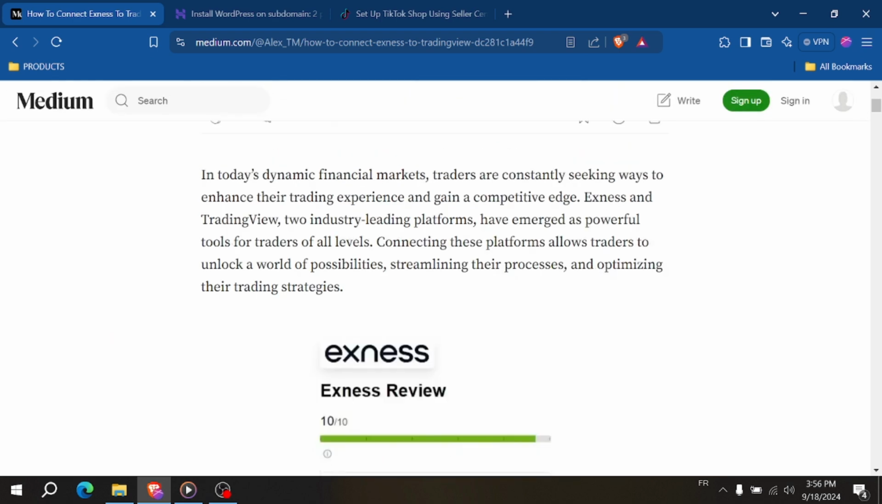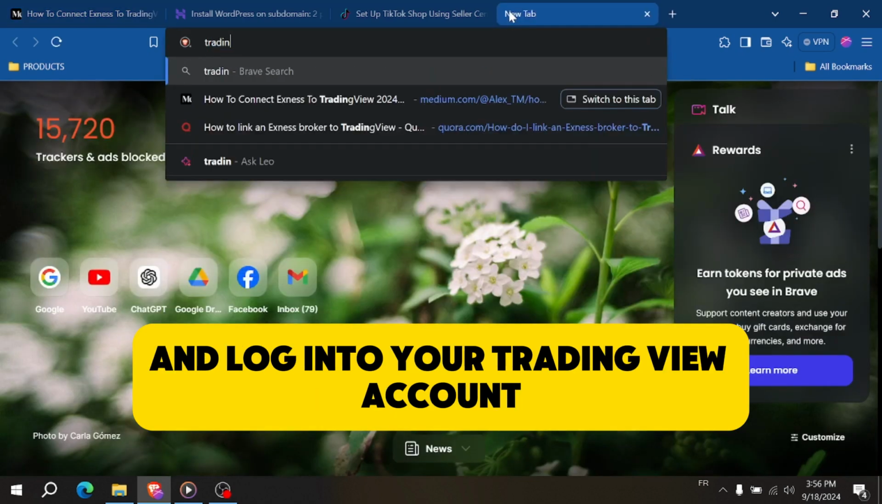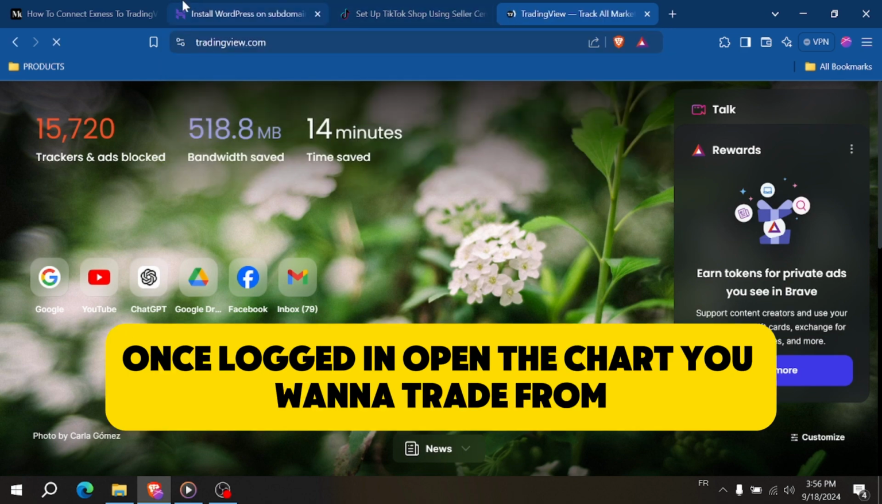Let's get started. First, open your web browser and go to tradingview.com and log into your TradingView account or sign up if you don't have one. Once logged in, open the chart you want to trade from.